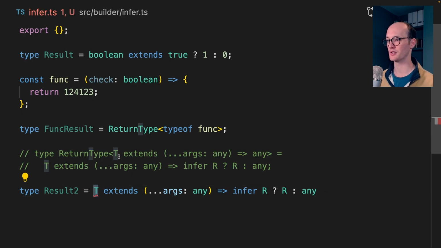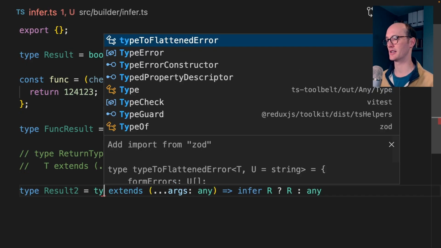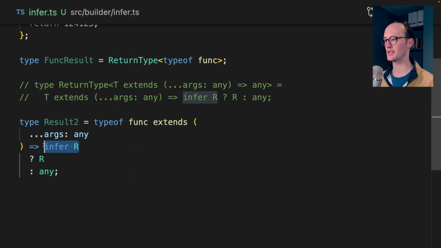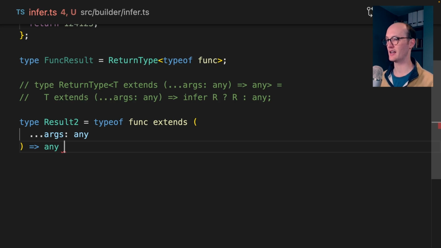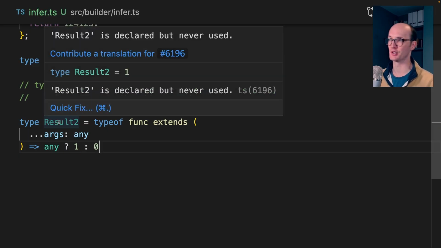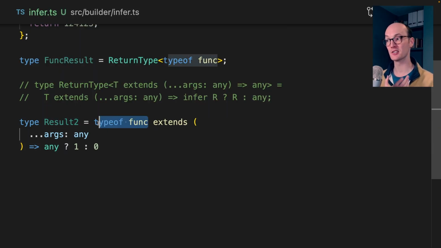Okay, so T is not defined because T comes from the thing that you pass into ReturnType. So let's say typeof func extends (...args: any) => any, and you notice there's a little infer there. Interesting. Let's strip that out for now. Let's imagine that this is just like any, and we're going to say if typeof func extends any function, this syntax basically means it can have any amount of arguments in it and it can return anything, then let's return 1, otherwise we're going to return 0. And result2 is typed as 1. That means typeof func matches up to that type.